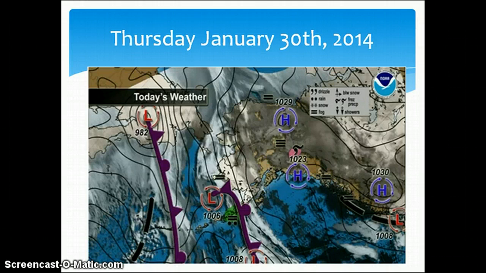On Thursday, January 30th, 2014, you can see that the cloud cover has taken over most of the interior, with fog coming in through the Fairbanks area, which is unusual because typically we see ice fog with low temperatures, and the temperatures on Thursday, January 30th were roughly between 17 and 10 degrees.